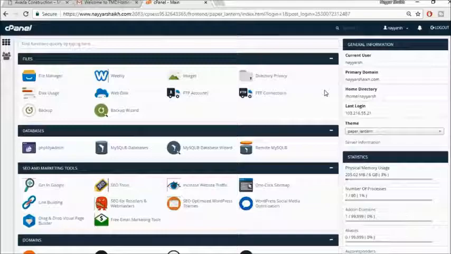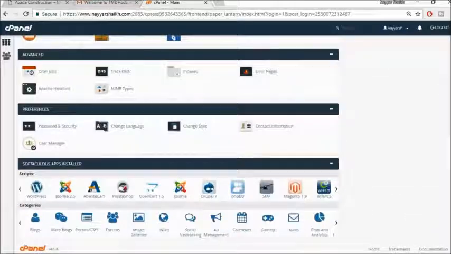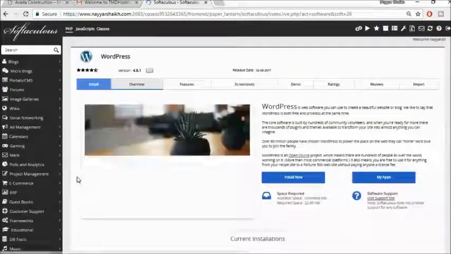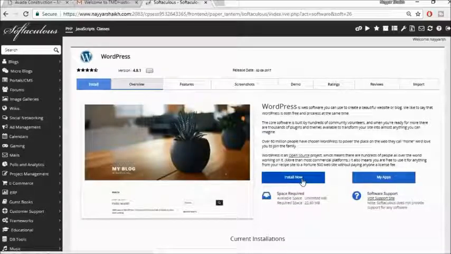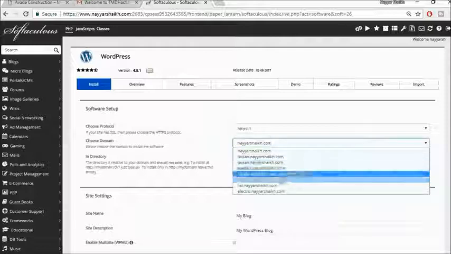Okay guys, this is your cPanel. It has many different options, many different features, but what you have to do is just scroll down and go to the Softaculous Apps Installer section, and click on this WordPress, because now we'll be installing WordPress on our website. Okay, now click on this install now button. Okay, now from here select your domain name.